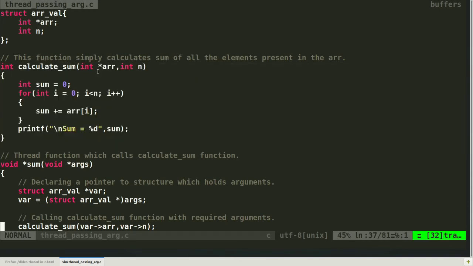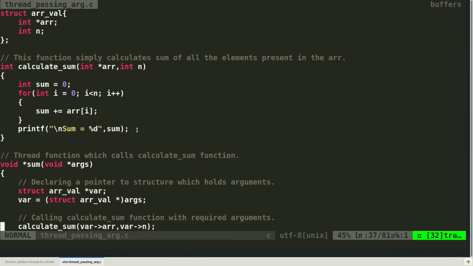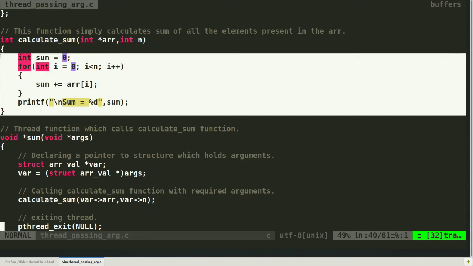Here we are creating a simple function. This function has two arguments: a pointer to an integer array, which you may consider as an array of integers, and an integer, which is going to be the array length. This function simply calculates the sum of all the values present in the array. So this is our calculate function, nothing special in it.